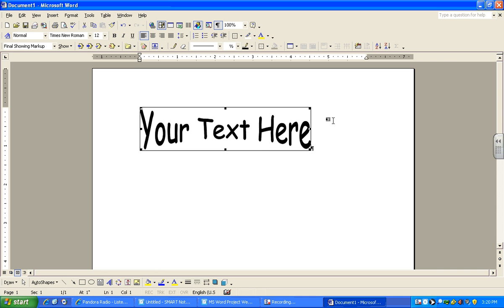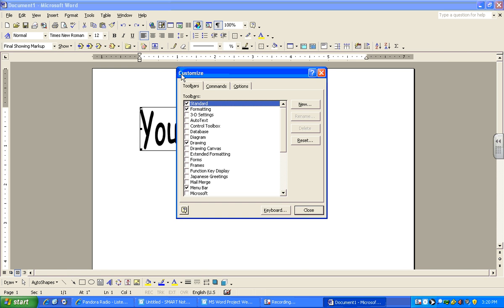If you don't have this drawing toolbar, you need to go to your toolbar options, add and remove buttons, customize, and make sure you have standard, formatting, drawing, and the menu bar available. Make sure those are checked off. Then you close it out.